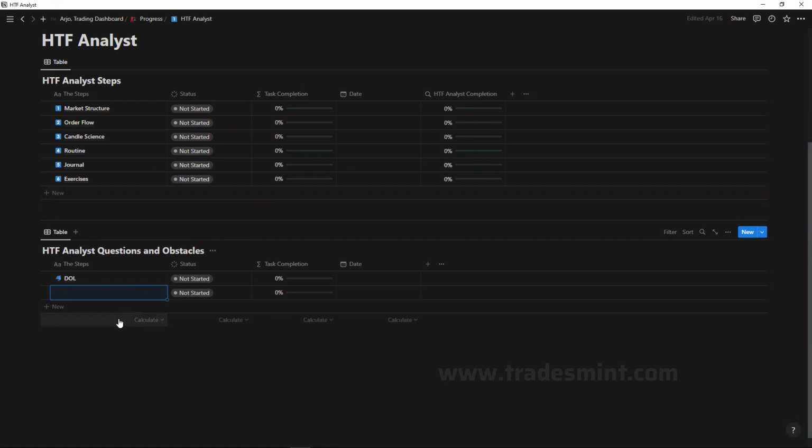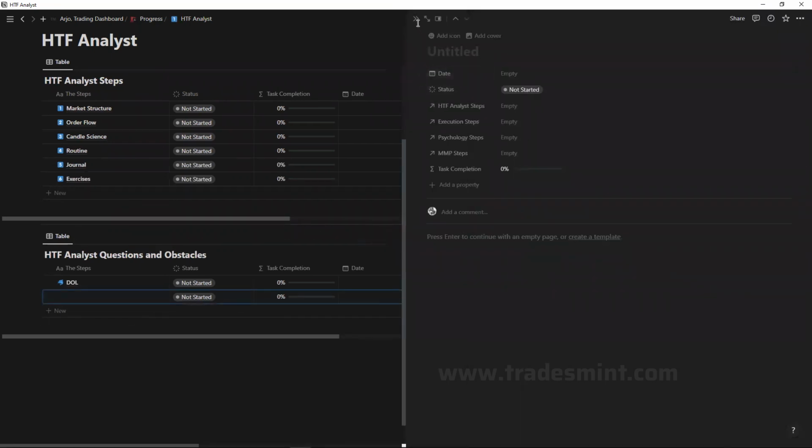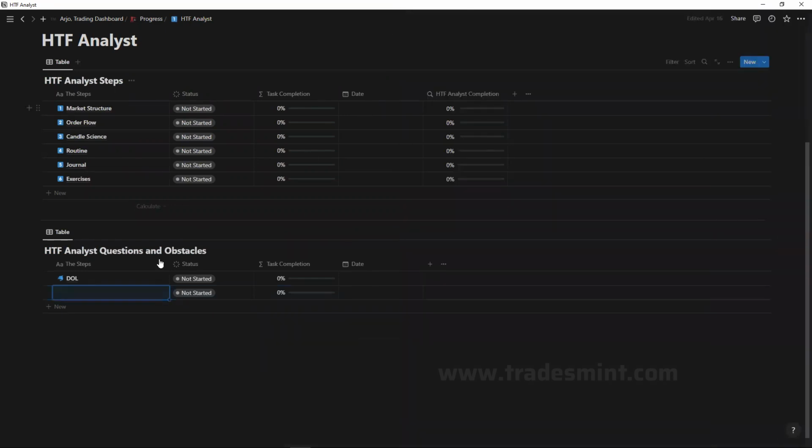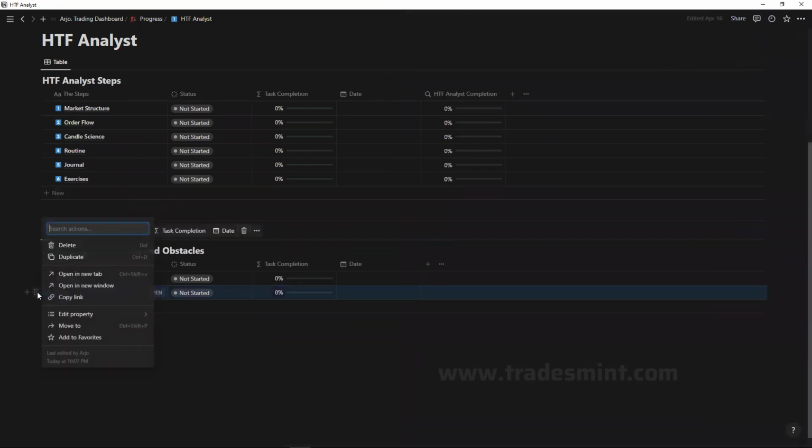Who am I to tell you not to do it? But that's what it's made for. So if you do have questions, you can click on new. You can write down your questions right here, etc. You don't necessarily need to fill in this. That's not important. Just fill in your question, your obstacle, and we can work on it.